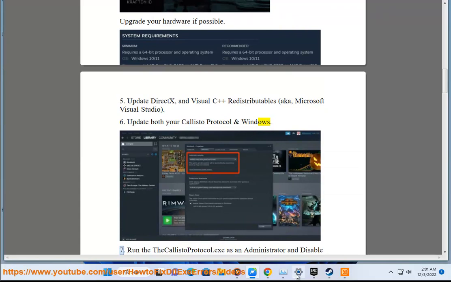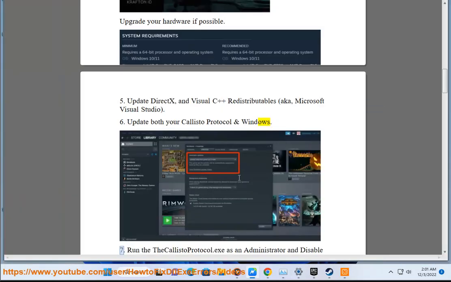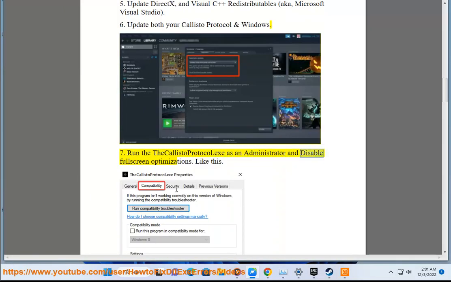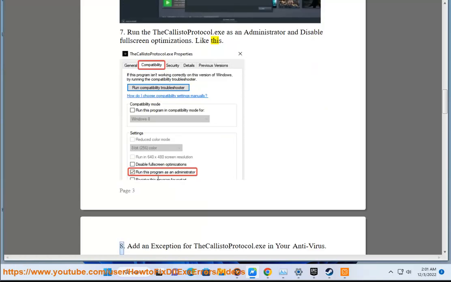7. Run the Callisto Protocol.exe as an administrator and disable full screen optimizations, like this.